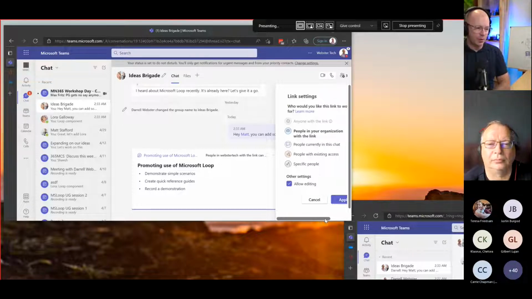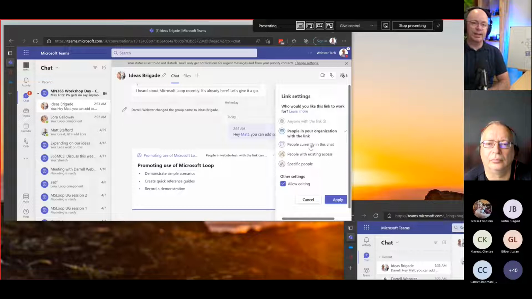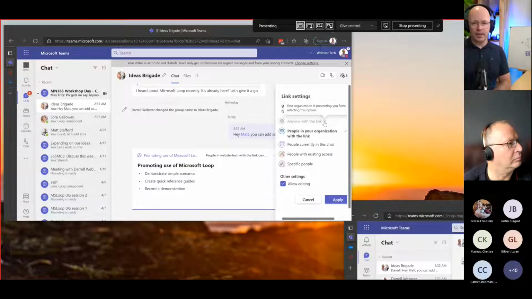Now at the moment, I've got options here to share with people in my organization. So anyone who has the link and copies it into a chat, they'll be able to loop other people in. I don't have the option to share with anyone anonymously. So that's the one that we might use to loop in people externally if we were in a private meeting with people who are guests.